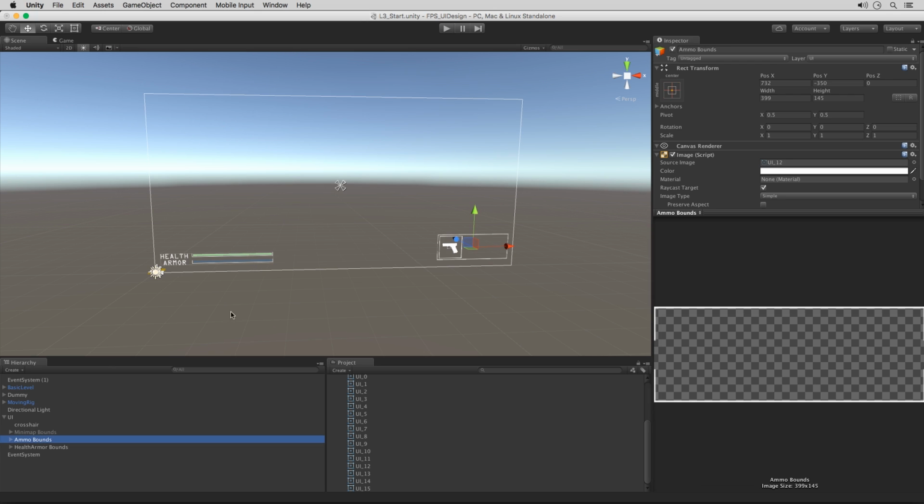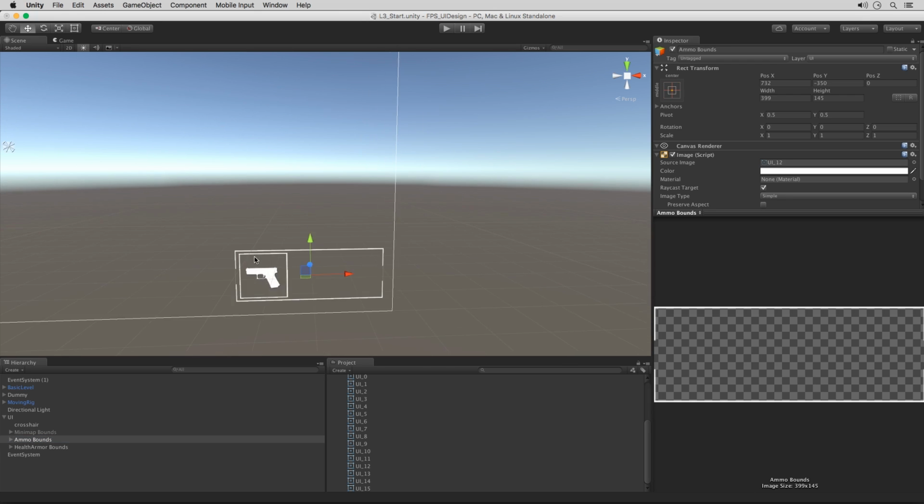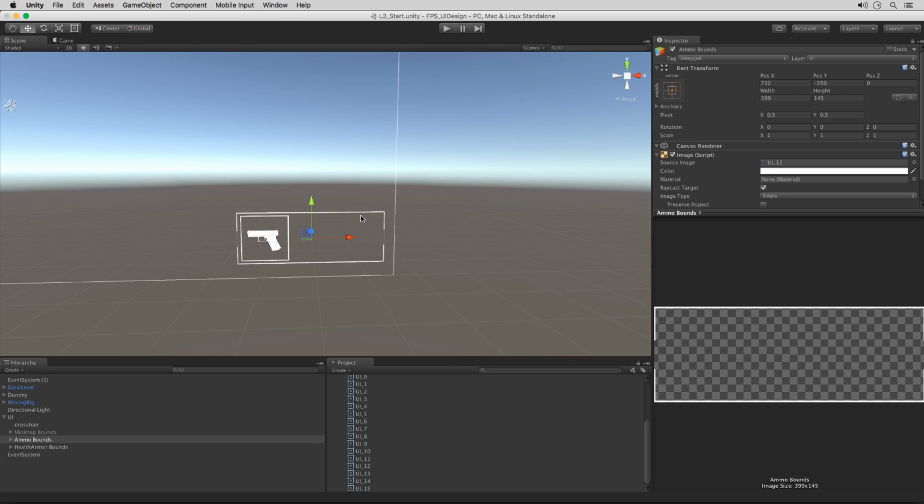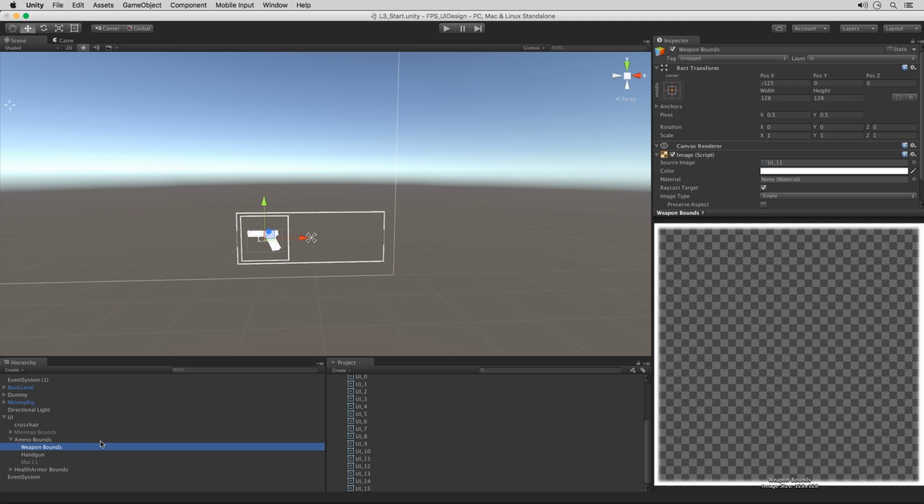Next, we have the ammo bounds. That's going to be in the bottom right. So here we're going to be including all of our ammo count information. We're going to have our weapon icons, and we're going to have the box right here, which is going to hold the weapon icons. So the ammo bounds is this image right here. It's this big rectangular looking image right here. Open this up. We have the weapon bounds, and we can actually move the weapon icons underneath the weapon bounds as well. So let's do that now.